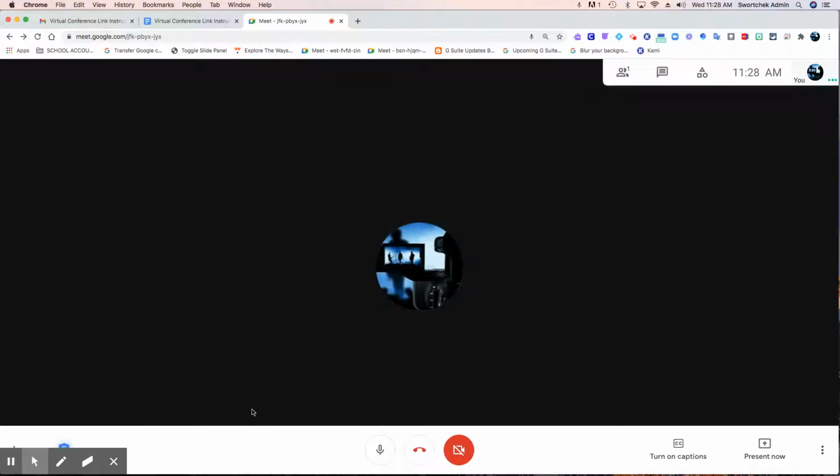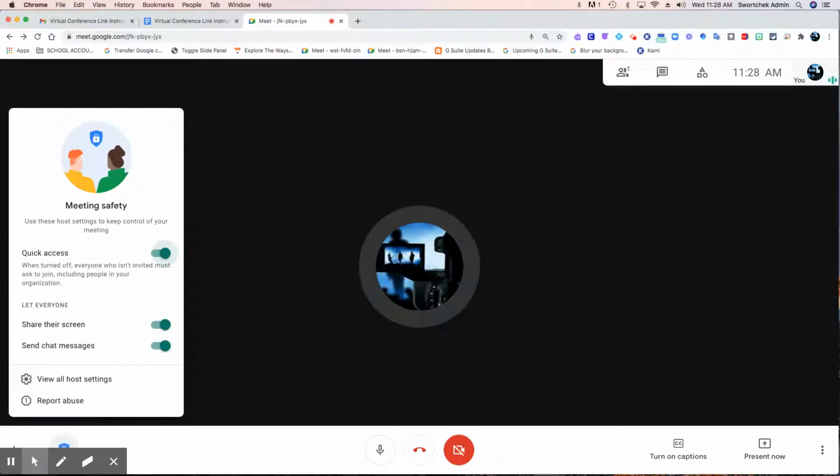Now, you got everything is normal here. This little blue badge will open up, and what you want to do is turn quick access off. This is going to make sure that everyone who isn't invited to that meeting, even including your organization, is going to have to ask for admittance.